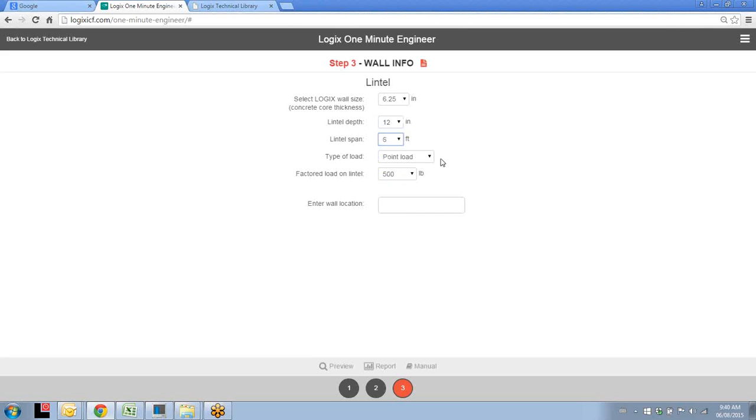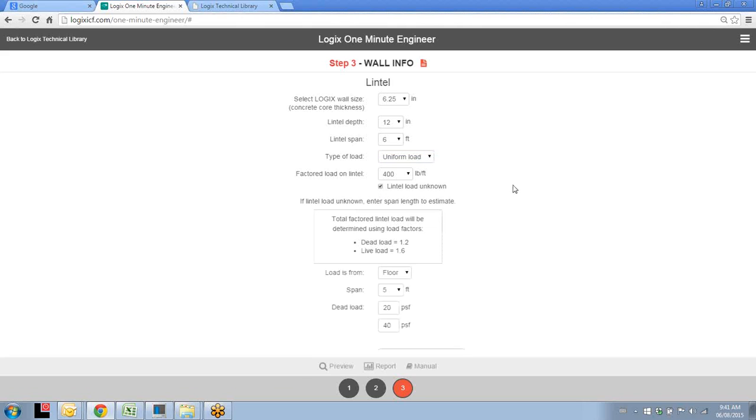The type of load, let's just say, well, it's not a point load. It's going to be a uniform load, because there's nothing over top of it. It's just the roof. Now it says, what's the factored load that's going to be on the lintel, and how do we know what it's going to be? So we'll say lintel load unknown.